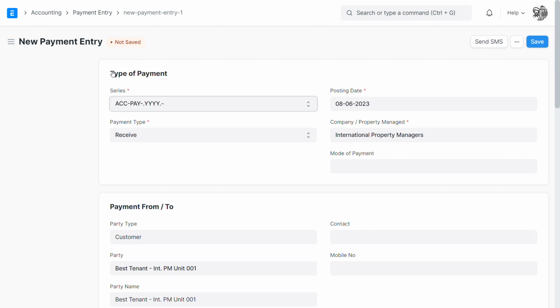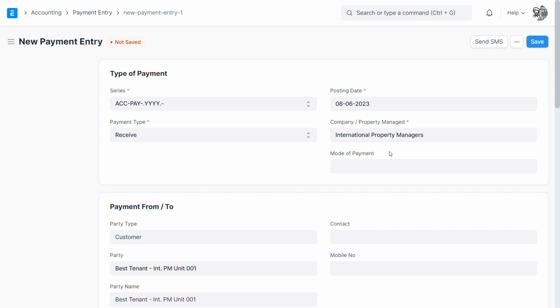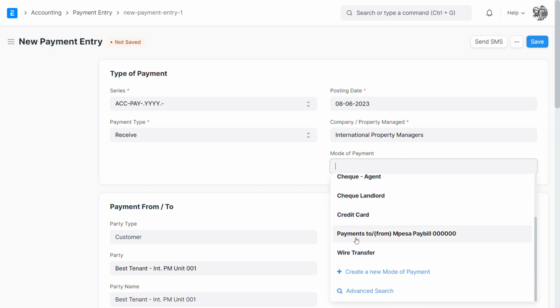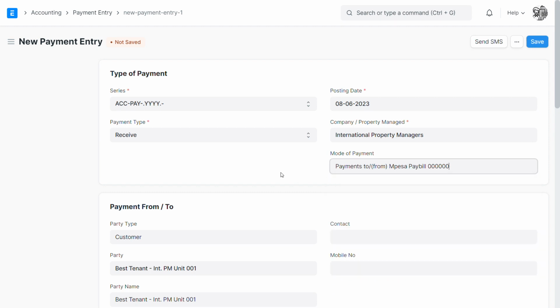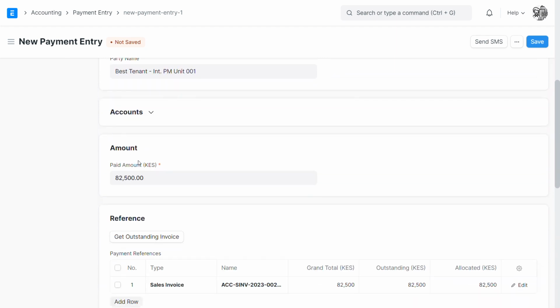It will automatically create the payment entry, and the posting date will be by default today's date. You can change that if you'd like. What you need to do is to select a mode of payment, basically to indicate where that payment has come from. So if this payment was made to the pay bill one, you just select that. Once that is done, you navigate down to the amount that they paid. The system automatically allocates the invoice amount, assumes you've paid the full amount, but you can edit this.